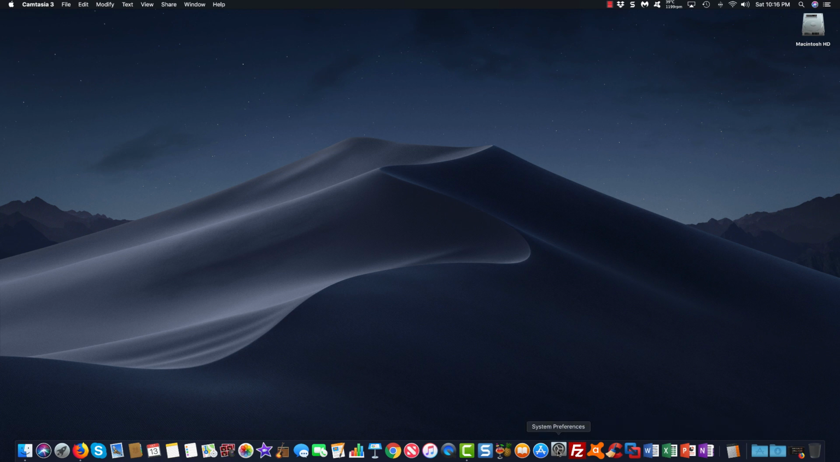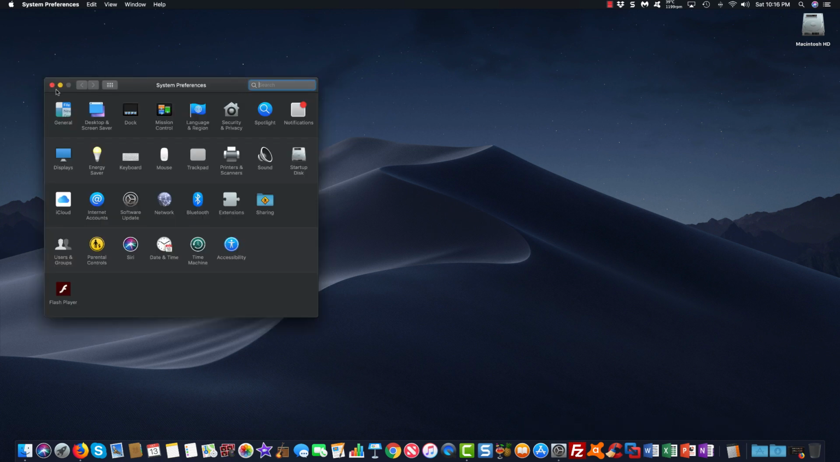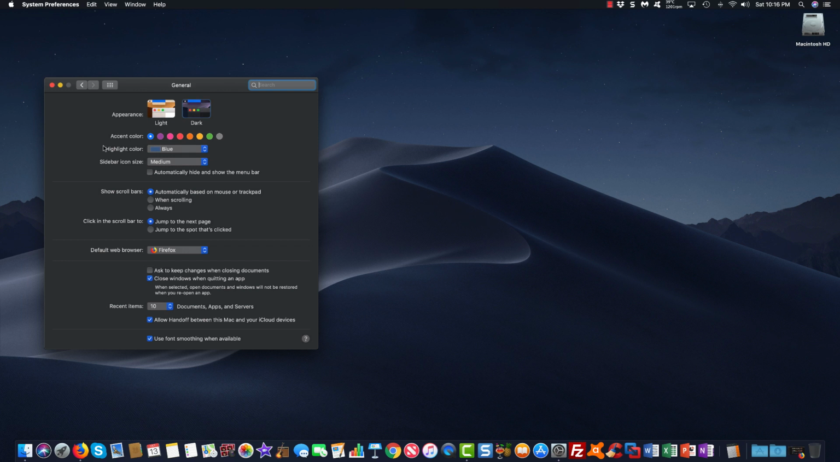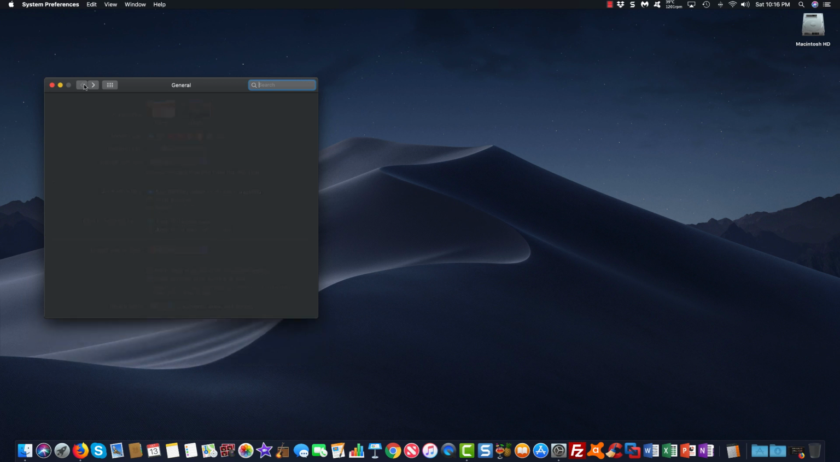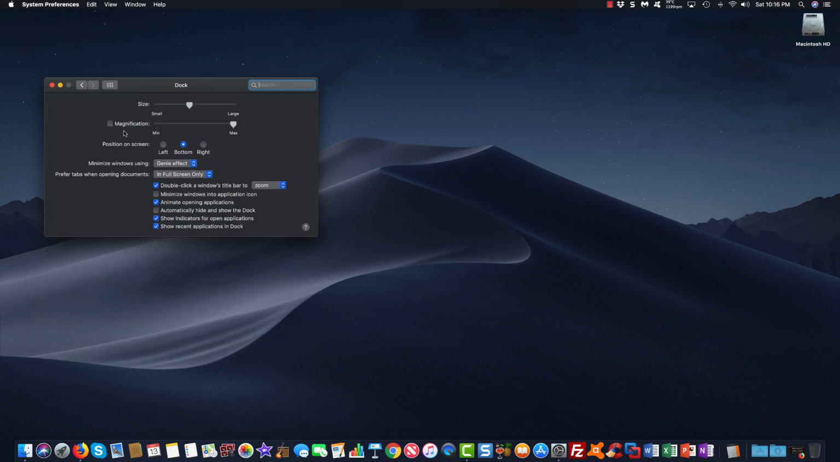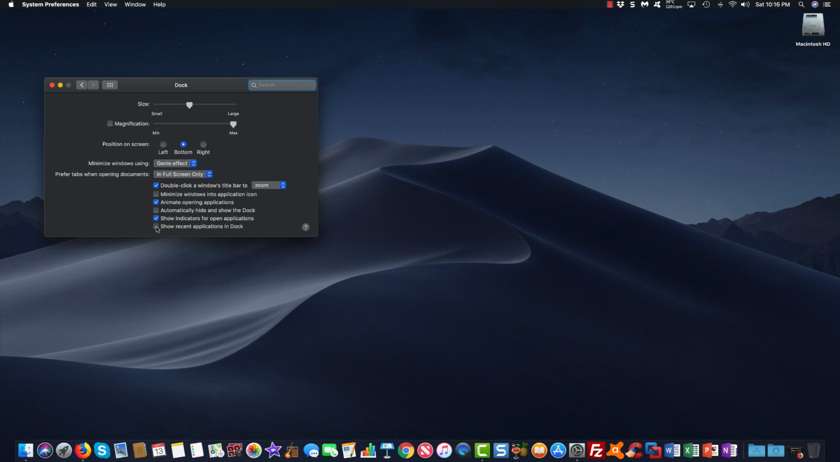So what I'm gonna be doing here is there's a setting, which is, let's go to the dock settings here. You can disable that recent applications in the dock. I like to have mine disabled.